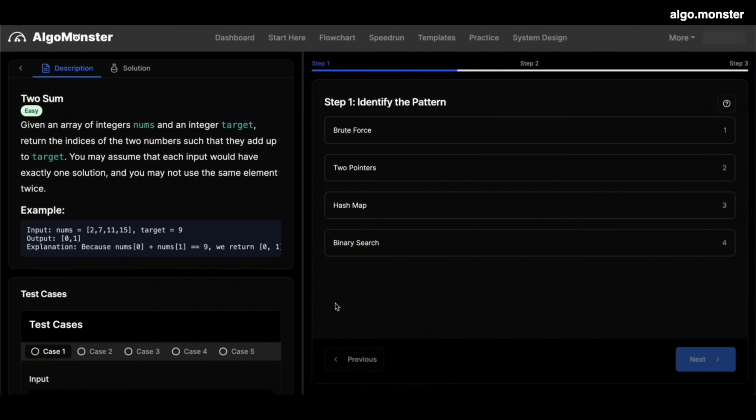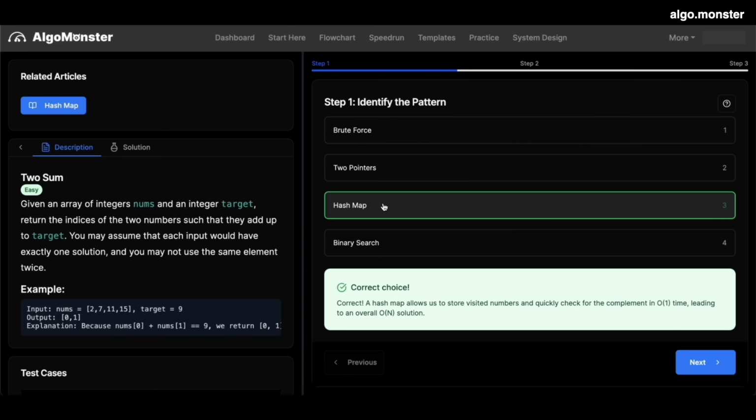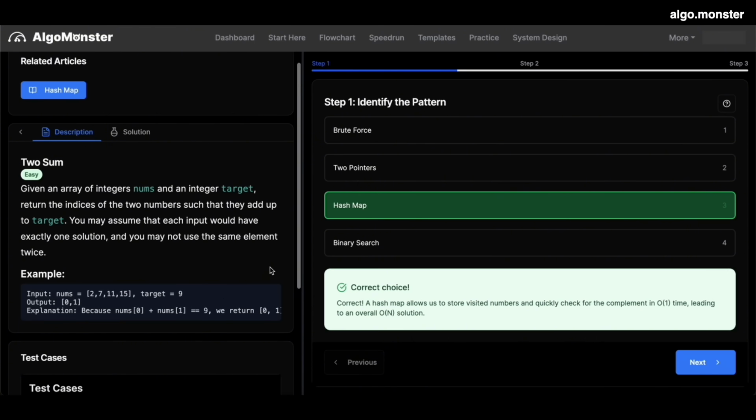So, we start by identifying the pattern. For this one, I'm going to choose the hashmap pattern. How did I know that? Well, because we know that we want to track which numbers we've seen before and be able to look them up instantly. Hashmaps are often great for questions like this where you need to ask, have I seen the corresponding value that completes this pair? In this case, it's the number that adds to the current number we're looking at to create the target.